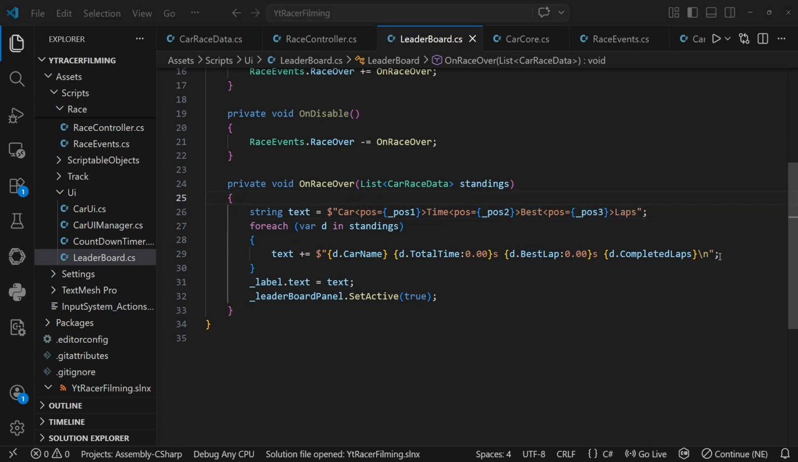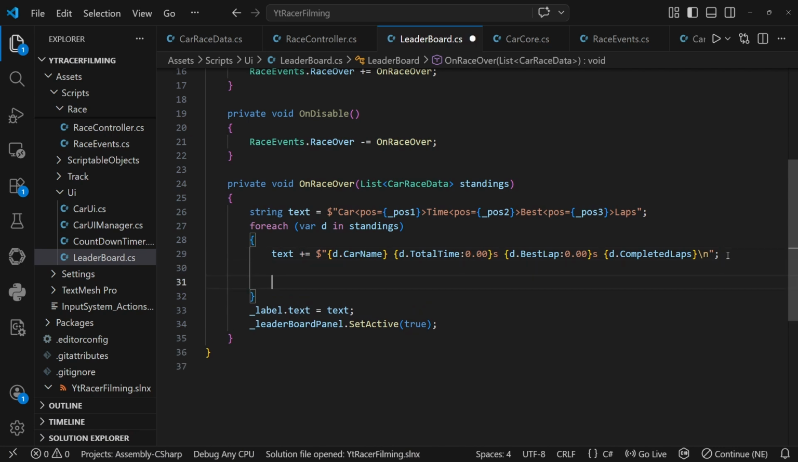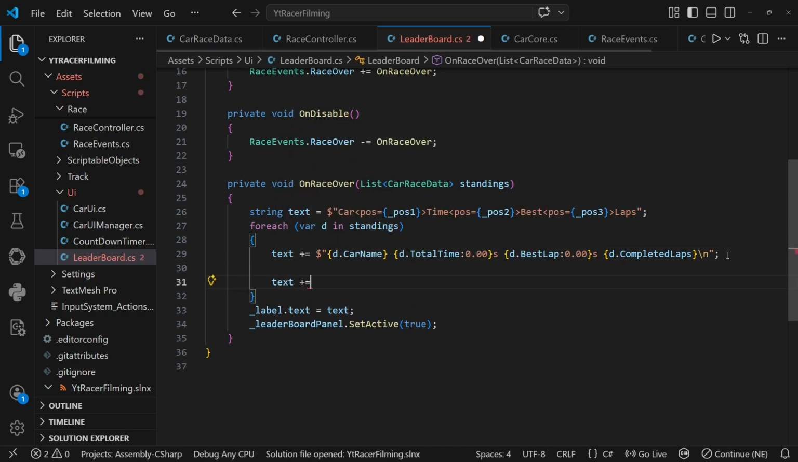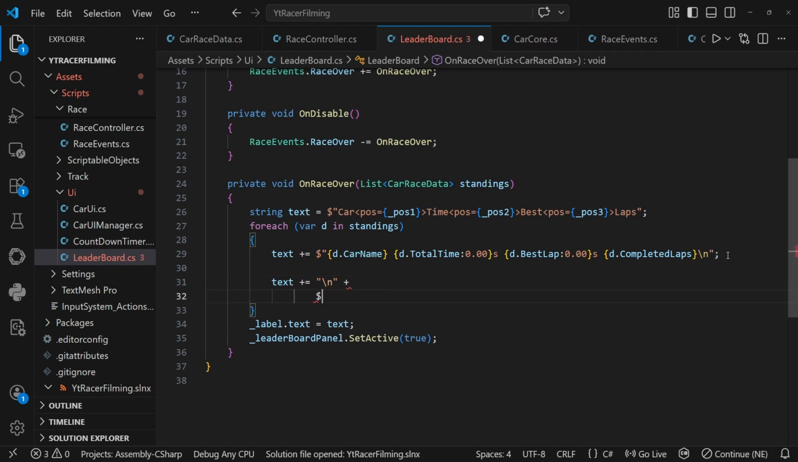Now we can do the same thing for the actual leaderboard. Let's leave the original one in for a little bit of reference, and we'll put this on multiple lines, I think, otherwise it's going to look a little bit confusing. So we'll do text plus equal to, and then we'll have a new line plus, then we want a formatted string. And we're doing what we did here. So let's take this, including the time, and drop it in here.